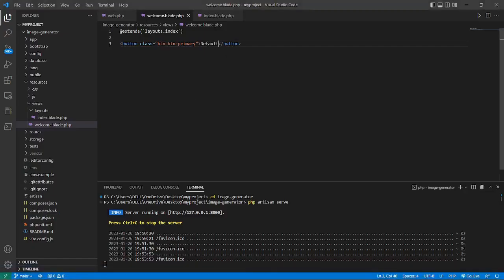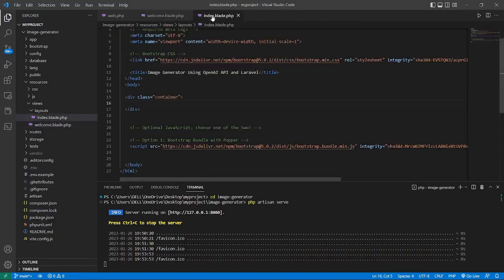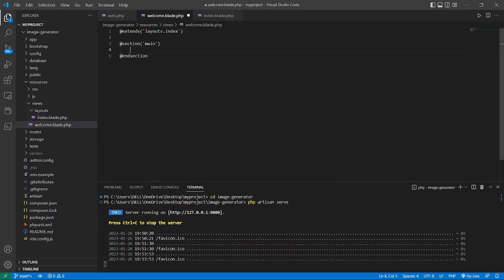Now we can design our form here, but before doing that we have to create a new section and give it the name main, and end the section here. Okay, inside this main section we will write down the code. Then we have to create a yield here, and I'm going to give it the name main. What will happen is, whatever we write inside this main section will appear here. Okay, let me show you.